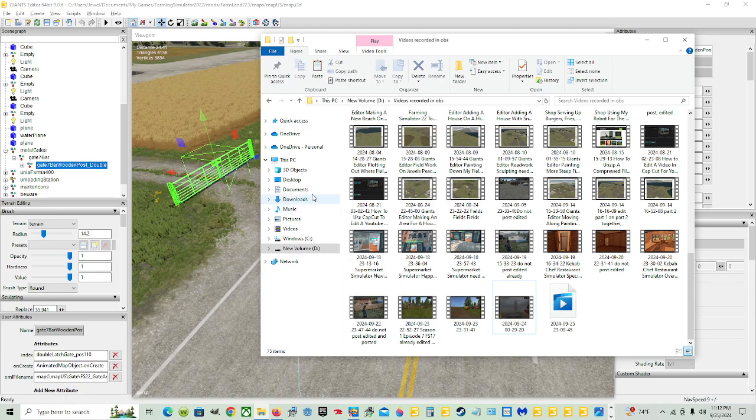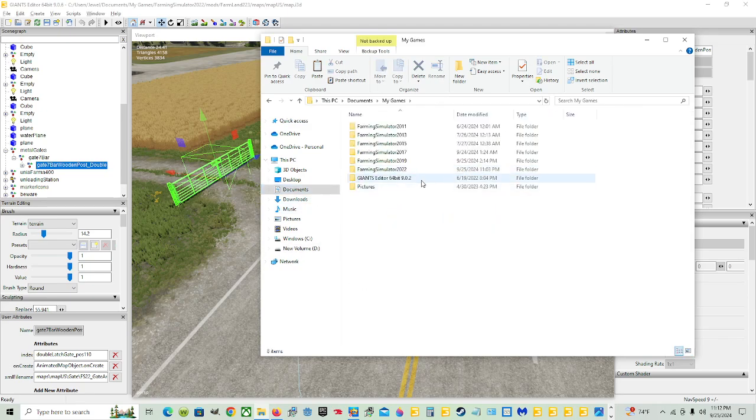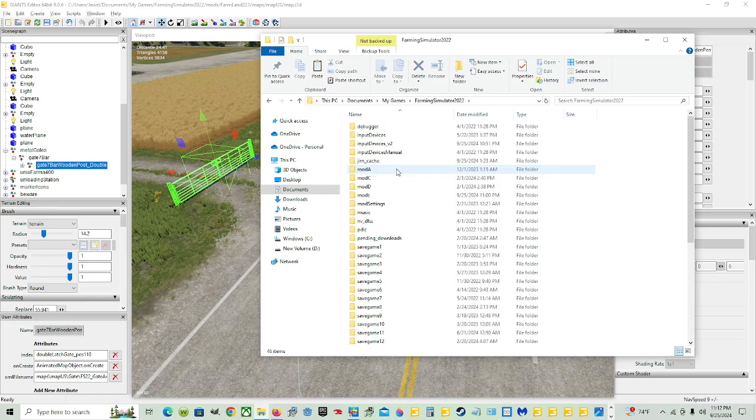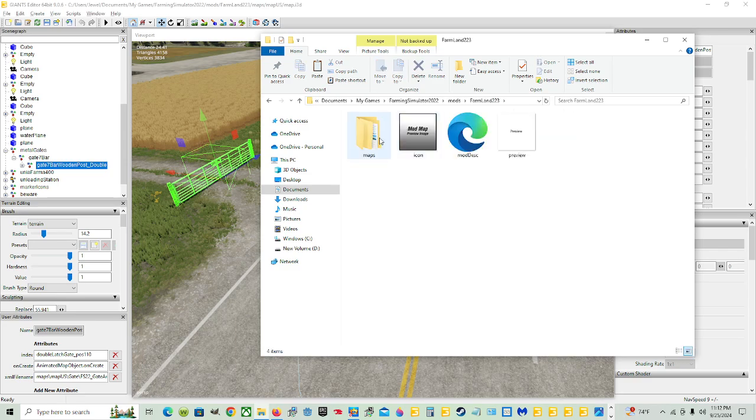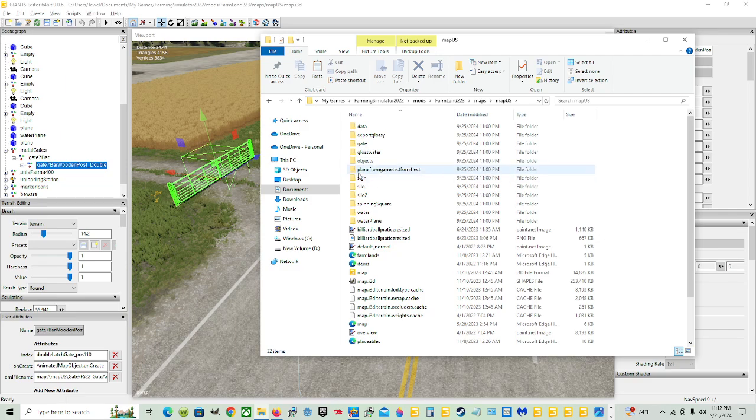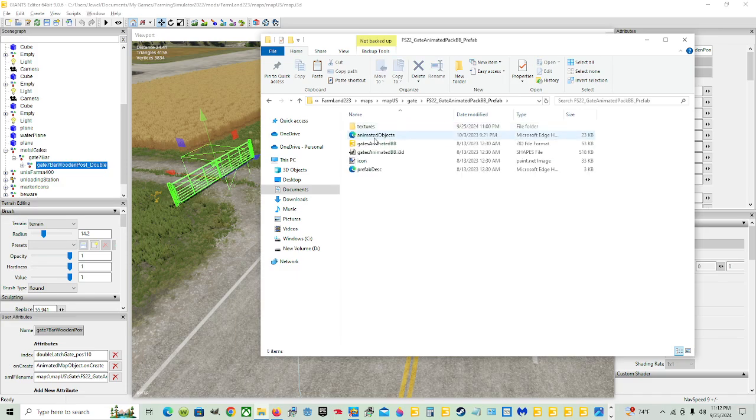All right, let's get to Documents, My Games. I'm double clicking Farming Simulator 22, double click mods. I'm going to click on this one. This is the one I did this gate in. So we're going to double click, double click, double click. All right, so now we're in here. I already have one that says gate because I made it in that other video. And we're going to click on it, double click, and then this is the i3D that has all the gates in it. It doesn't just have that one in it, it has all of them in it.